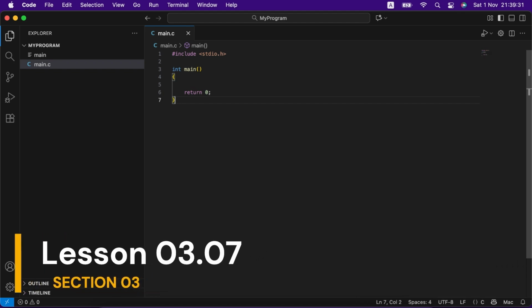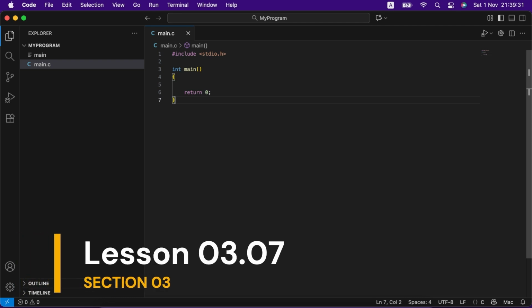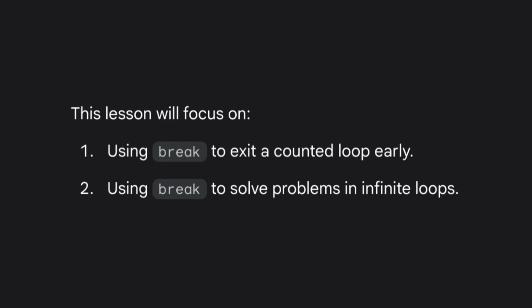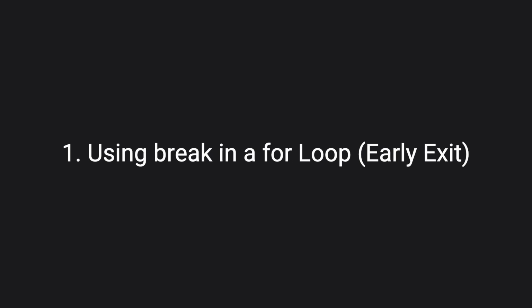Welcome to Lesson 3.07. Today, we are learning the first of two critical keywords for advanced loop control, the break statement. The break keyword's job is simple and absolute. It immediately terminates the nearest enclosing loop or switch statement. As soon as the program encounters break, it completely stops the loop and jumps to the very next line of code after the loop structure. This lesson will focus on using break to exit a counted loop early, and using break to solve problems in infinite loops. First, using break in a for loop, early exit.